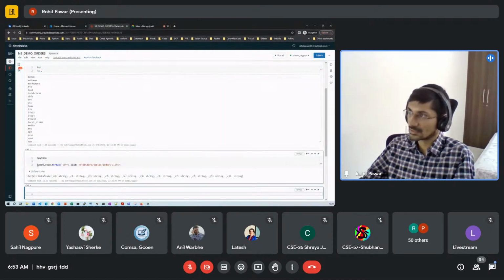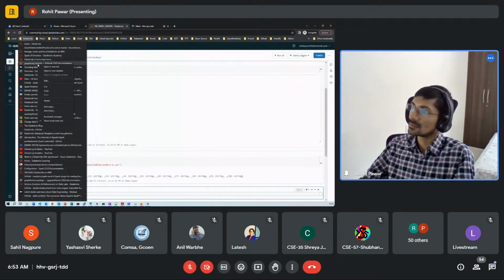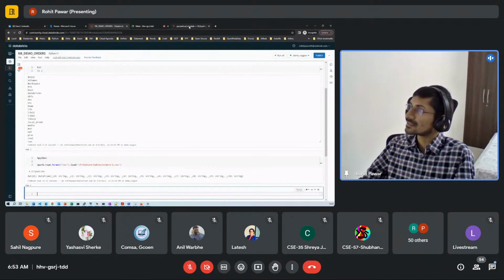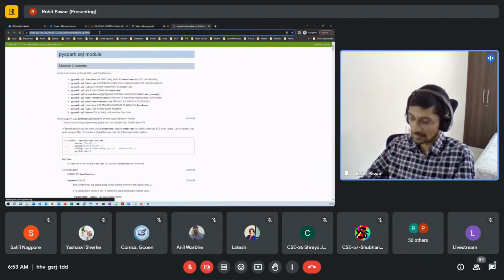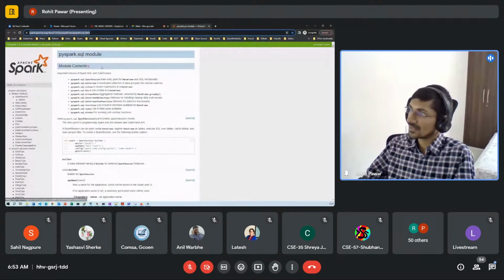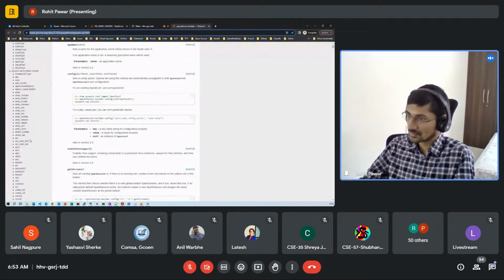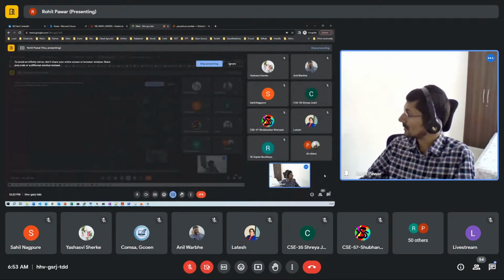PySpark is basically your Spark engine. I will give you one link here, which you can refer to and learn how Spark works. This is the total module of PySpark. These are the different methods and functions that you will get, so you can study on that. It is similar to SQL, just with a Python variant on top of it. We'll send it here in the chat.